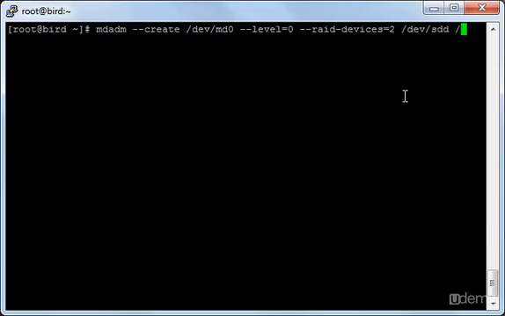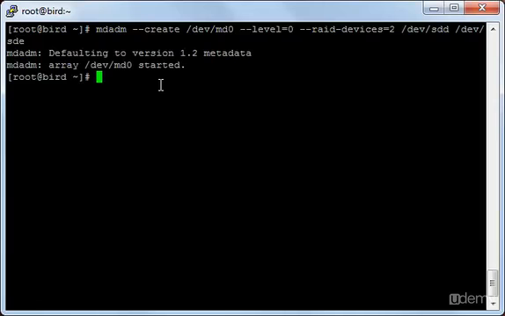Now I will add the 2 hard disks, /dev/sdd, then /dev/sde. So now I have 2 hard disks in RAID 0. The first one is sdd and the second one is sde. I'll press enter. Okay, now I have created a RAID 0 partition that contains the 2 hard disks that we have just added. Let's create an ext4 file system for the RAID 0 partition.